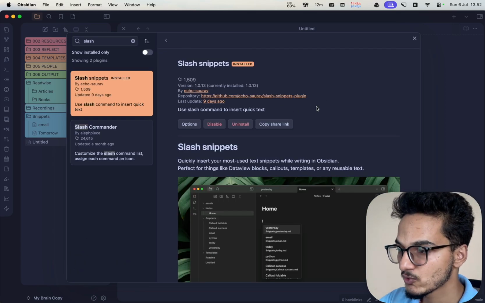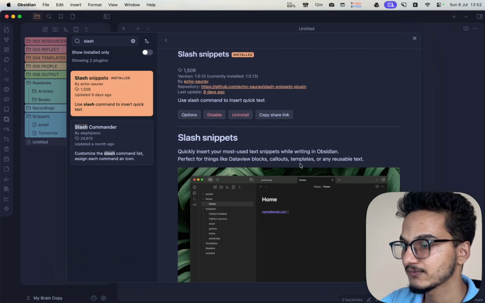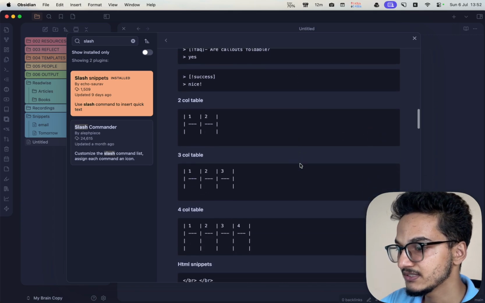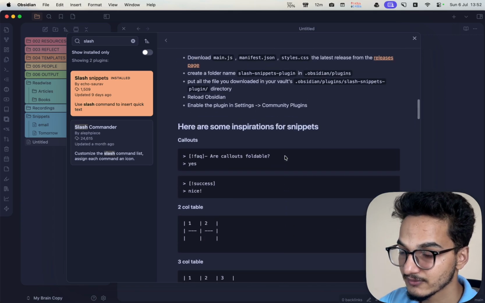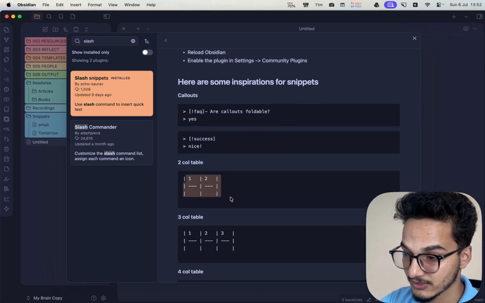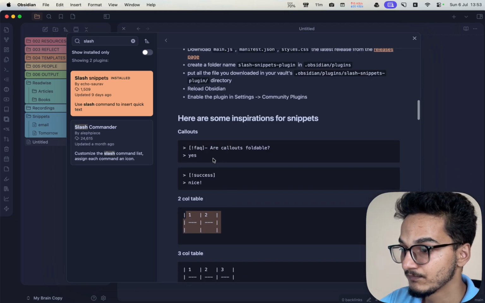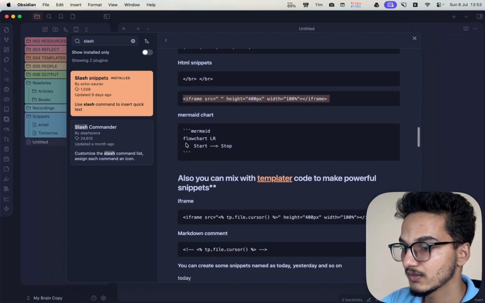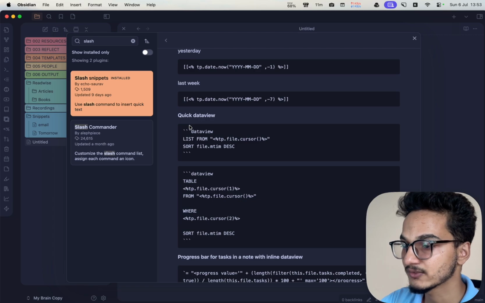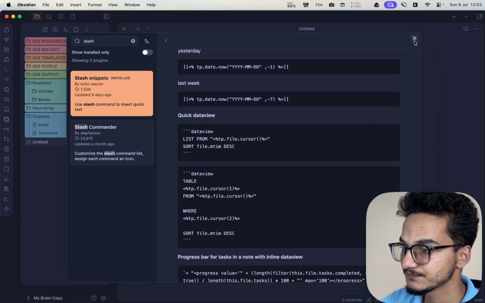You can also make it more useful by creating a list of all the reusable blocks or reusable elements inside Obsidian, and you will be able to quickly add those things, such as tables, frequently used table formats, or callouts, or iframes, or any kind of snippets that you may want to add quickly within Obsidian.